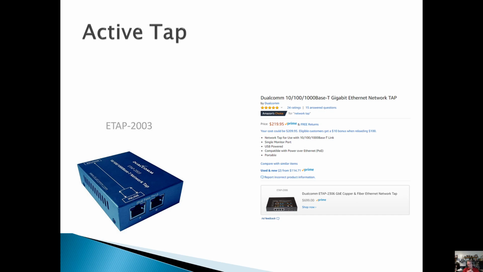But for probably most people watching, if you work in a corporation, you're probably going to buy a much nicer one. You can spend thousands of dollars on these things. And this is Ethernet, I mean, this is Cat 5 or Cat 6. So if you are on fiber optic, you're going to need a fiber optic tap, and those are real expensive. So anyway, that's the active tap.